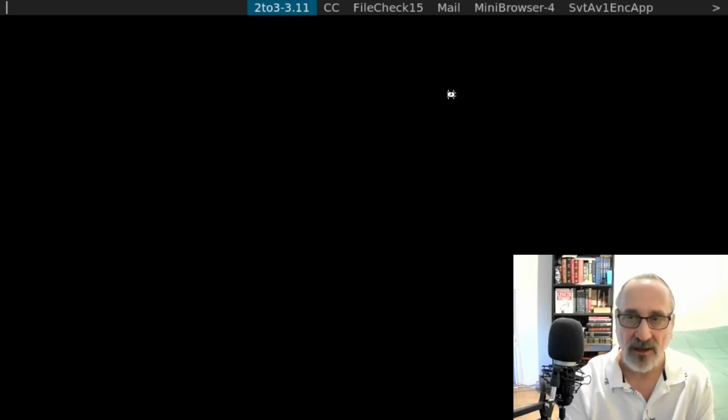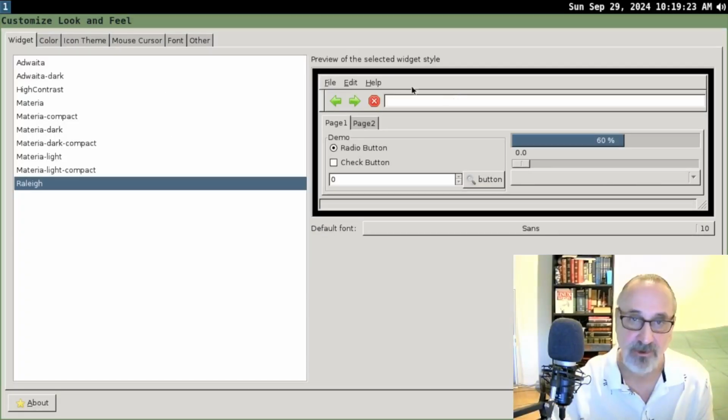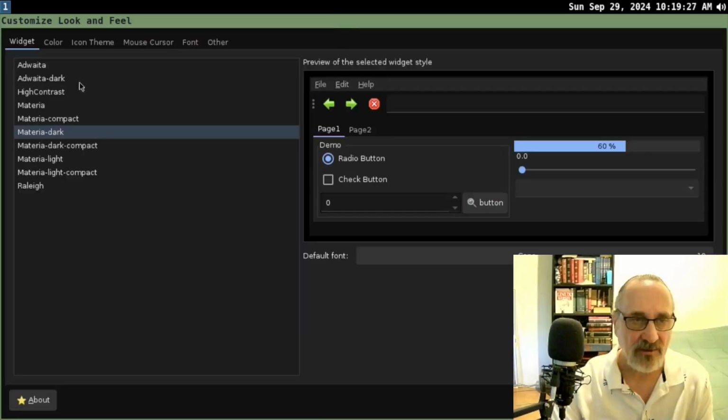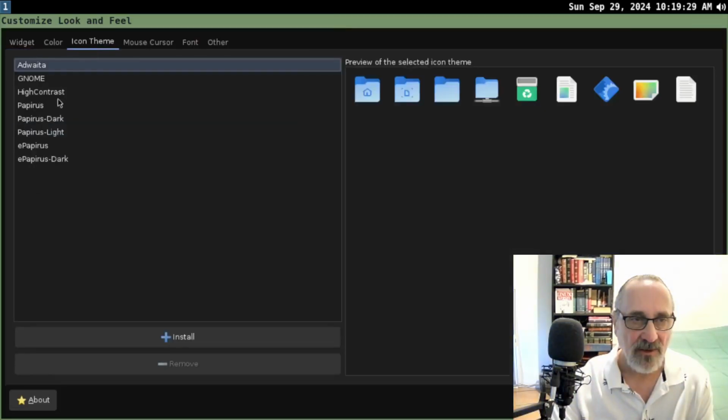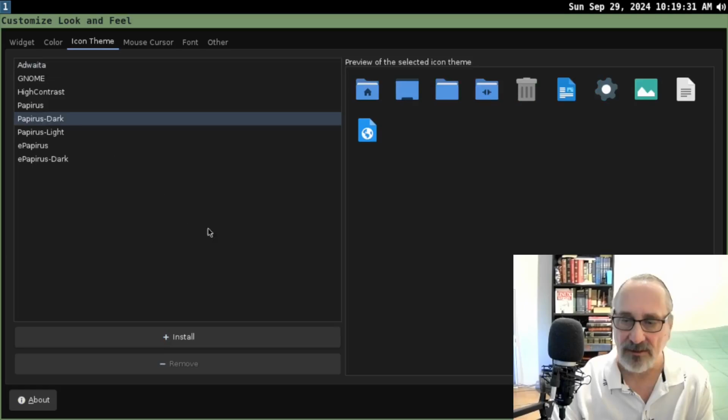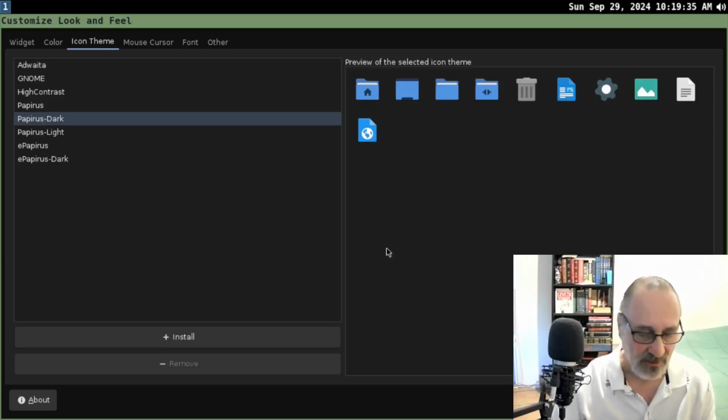So what I'm going to do is call up the menu, which is mod key P, and I'm going to type in LX appearance. And ooh, sorry about blinding your eyes there. I'm going to change it to Materia Dark. Icon theme is going to be Papirus Dark. And I'm going to go down here and apply it. And now I'm going to close it.